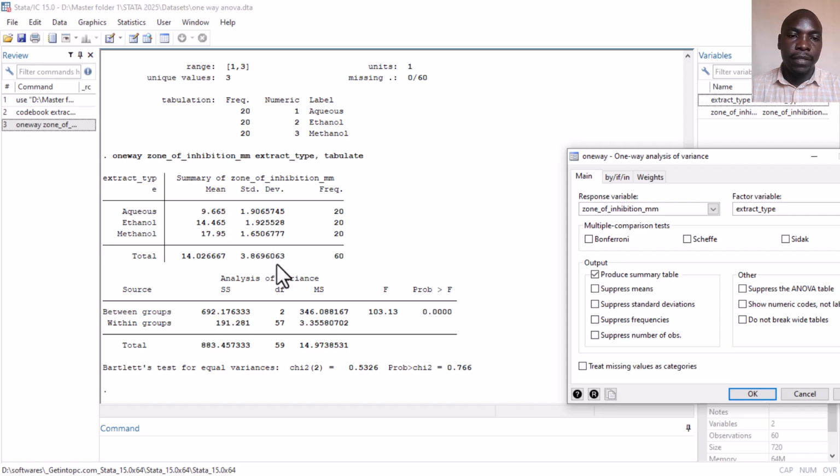Below this descriptives table, we also have the ANOVA table, the F statistic, and the p-value. Here we can see that it is less than 0.05. It is statistically significant. So this significant p-value tells us that there exists a statistically significant difference in the mean zones of inhibition between the different treatments used. Unfortunately, this doesn't tell you which group is significantly different from the other, or which ones of those are similar.